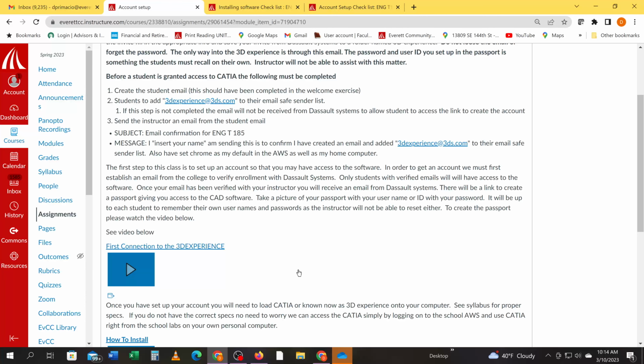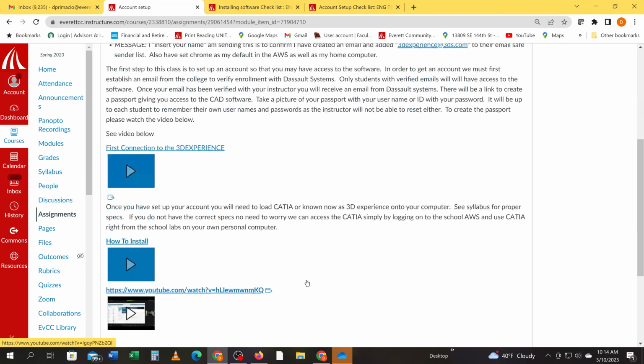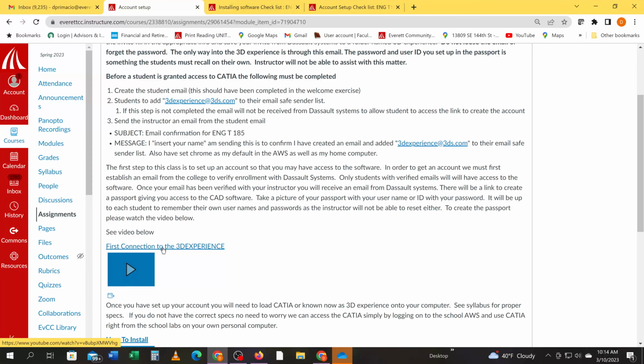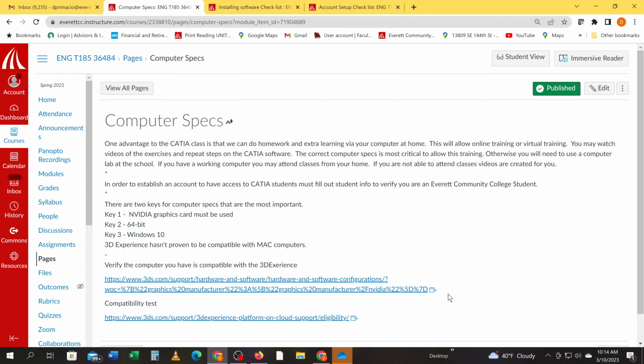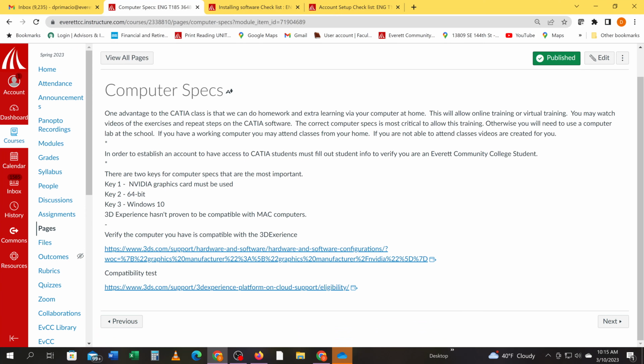Once I get that confirmed, we can set up your email, and this is kind of redundant information, but these are the first steps we have to do. I have to go through this to get your account set up. To set up your account, there is a video on how to do that, so you can watch that video. And then you'll see, again, the computer specs you'll need, and just check if it's compatible.